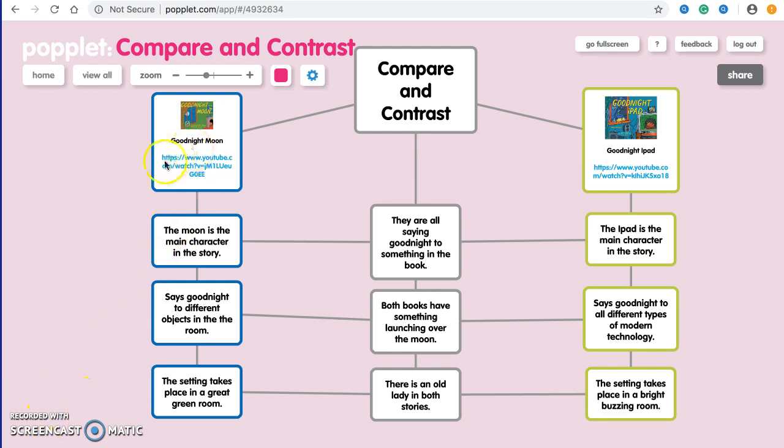As you can see, we use the blue and the green and the gray popples to compare and contrast Goodnight Moon and Goodnight iPad. The blue popples show the differences and so do the green popples, whereas the gray popples show the similarities of both books.